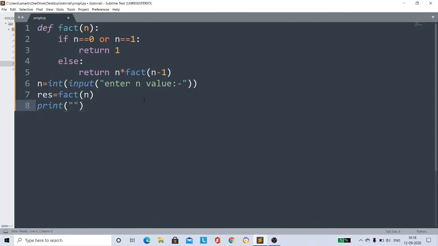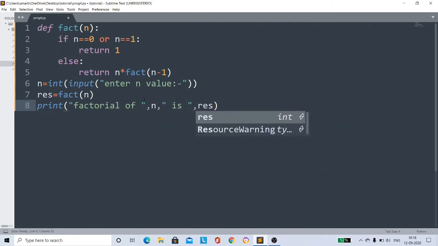and we have to print the result, right? So print factorial of n is, comma, result, right? I'm going to save this.